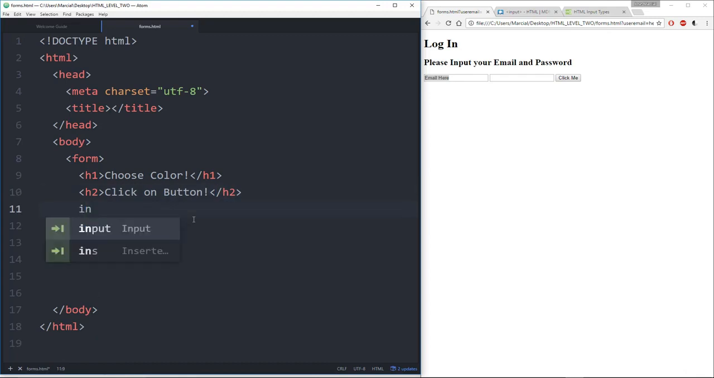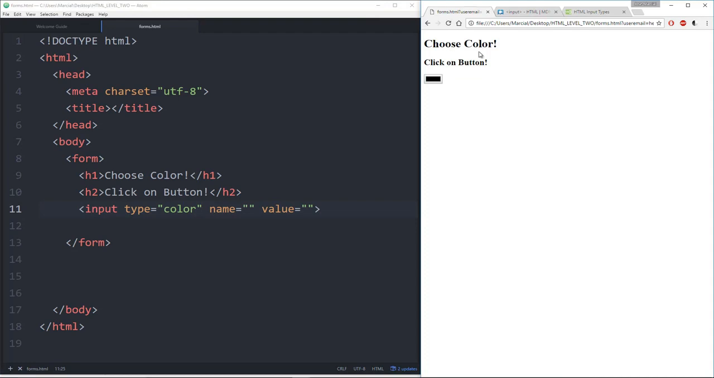And then I'm going to specify an input. I'll hit enter there. And the type is going to be a color. So let's save that, refresh this page. And notice here it says choose a color, click on button. And this is a default color picker.